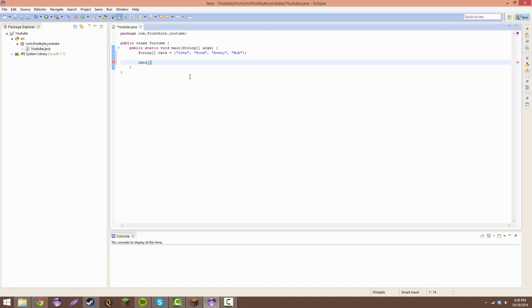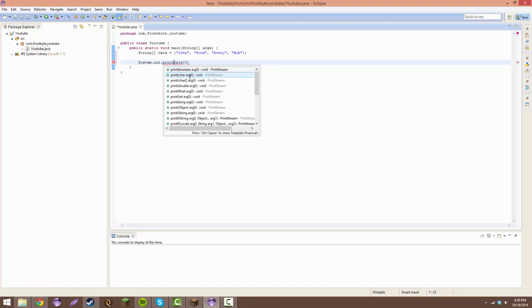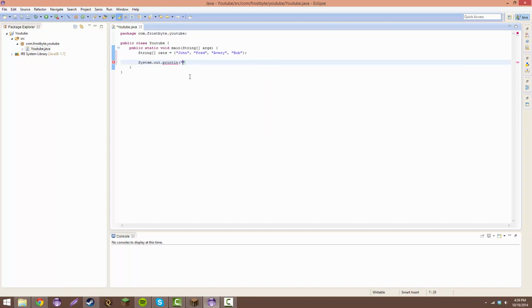So if I wanted to get John, I'd do cats with 0 inside the opening and closing brackets. We want to say every type of cat, so what we're gonna do is print the line: the first cat was, then plus cats, opening and closing bracket, 0. And that's the first cat.